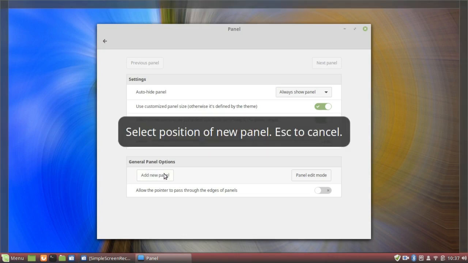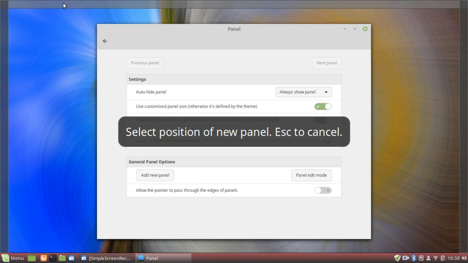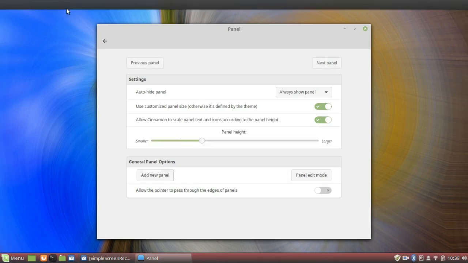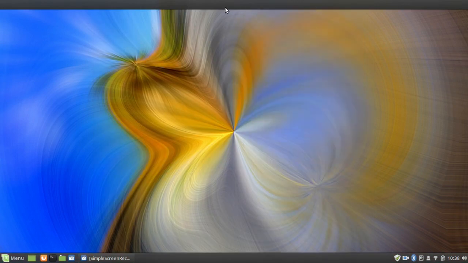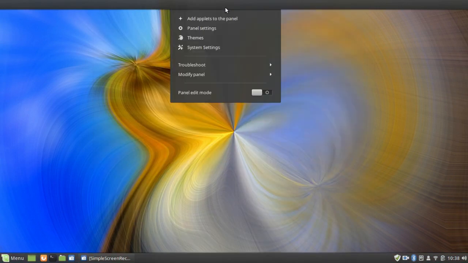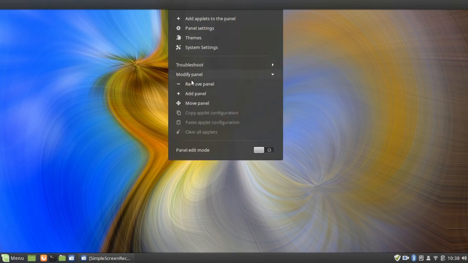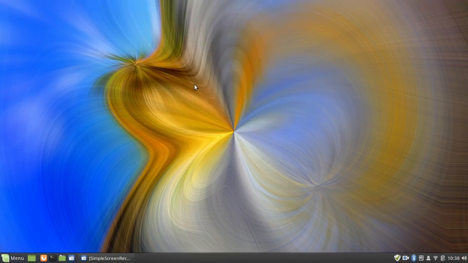And then again it shows a ghost panel on all four sides. I'm going to add this one to the top. However, I really don't want to use it, so I'm going to right-click on that panel, left-click on Modify Panel, and then left-click on Remove Panel. And it removes that panel.